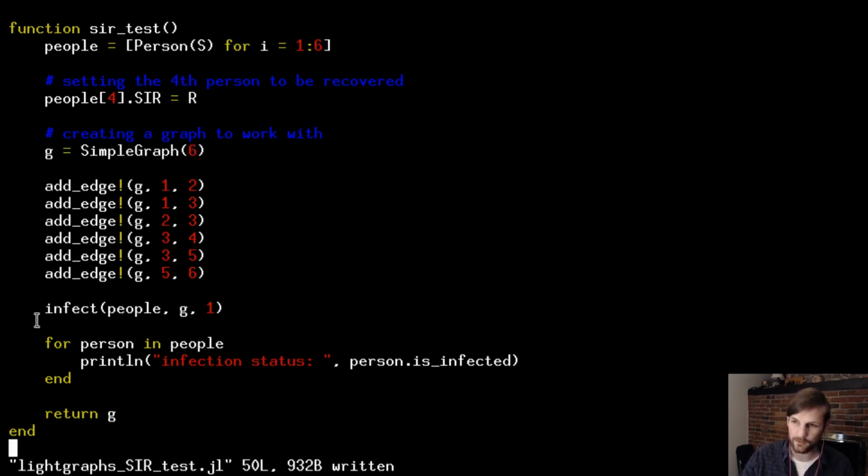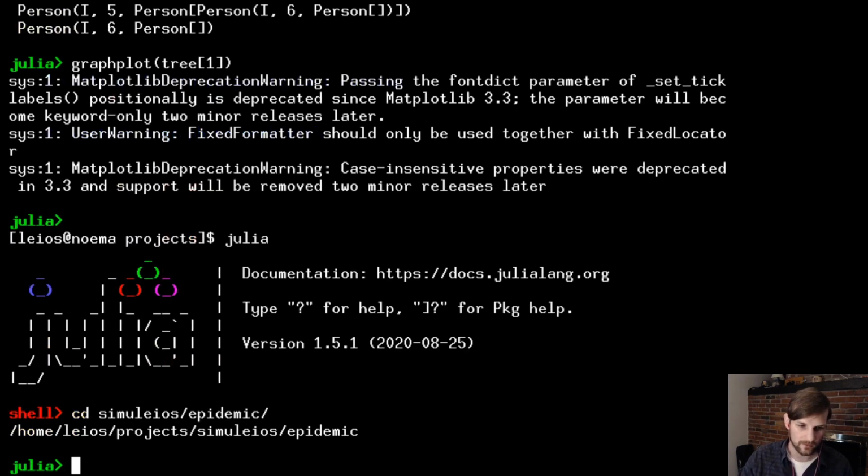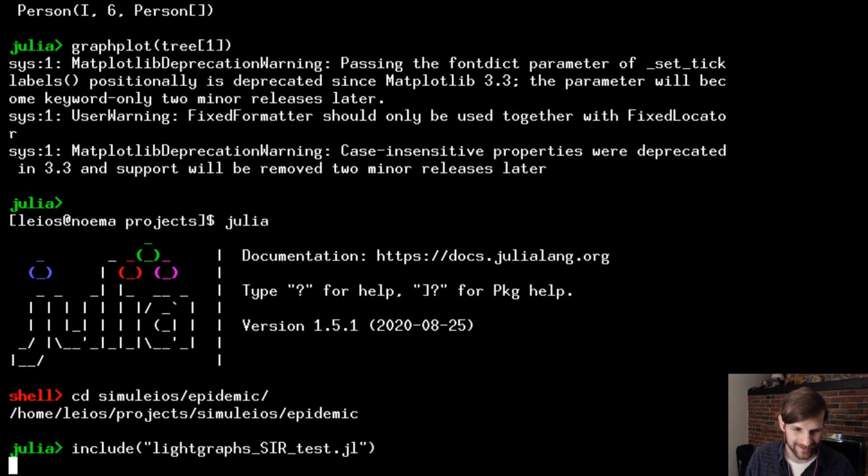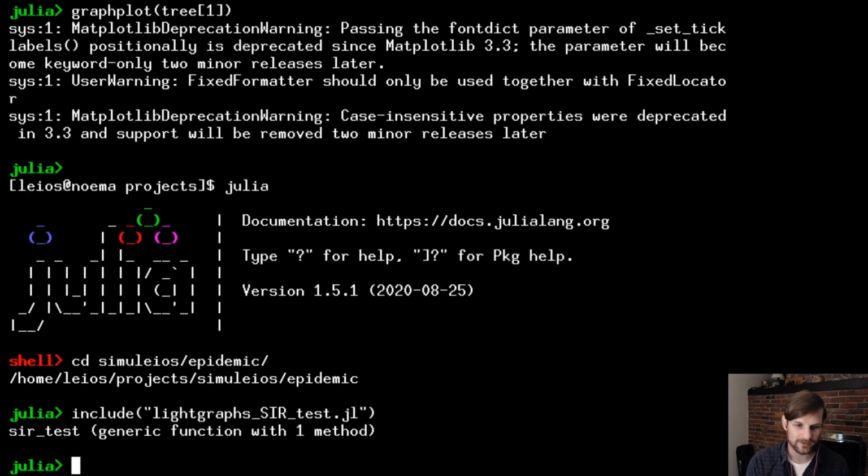And now I'm going to move back over here and run that in Julia. So let's do include, and I think I called it LightGraphs sir test Julia. Okay, that's good. We're almost done. So once this runs, again, I had to precompile everything because I had to turn Julia off and on again. So it will take just a second.